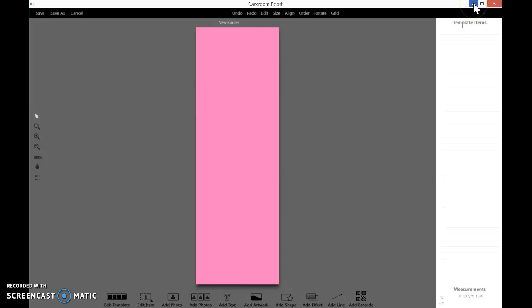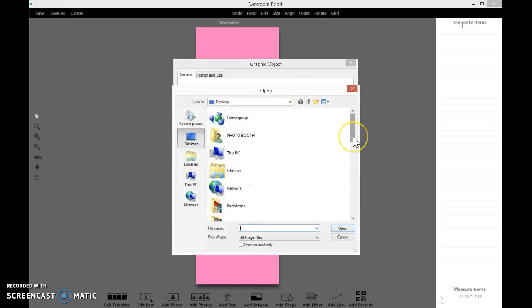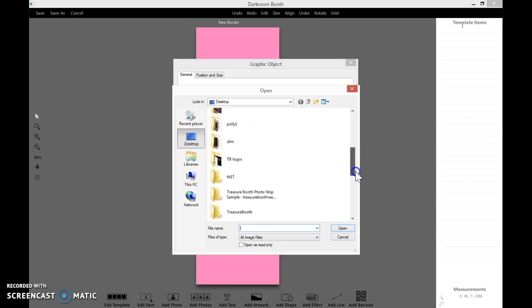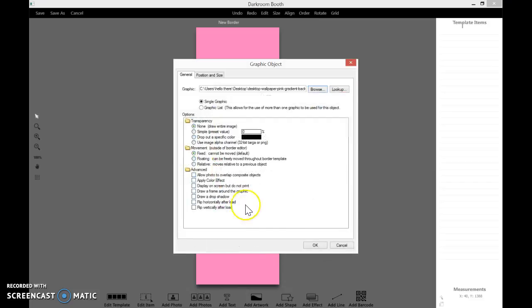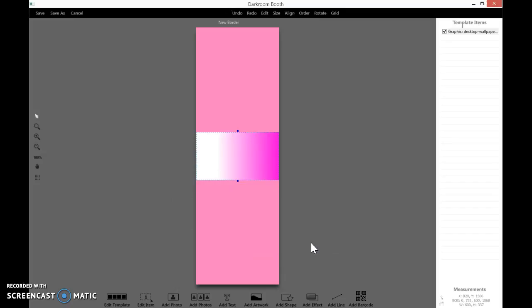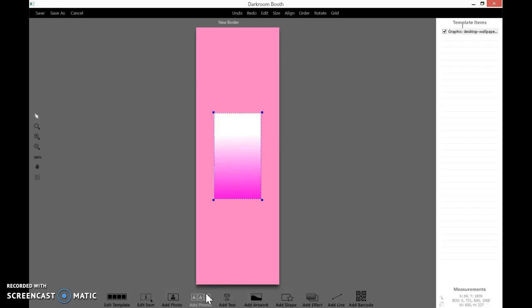Then I'll minimize my internet browser and come over here to where it says add artwork. Then go to browse, and I saved my image onto the desktop. So I'm going to scroll down until I find the image that I have selected, and there it is. So I'm going to double click it, hit OK. As you can see, it's on its side right now, and I want it to be vertical like my photo strip. So again, I'm just going to hold on to the image so this menu pops up. Then I'm going to go all the way down to where it says rotate, and I'm just going to rotate it counterclockwise.